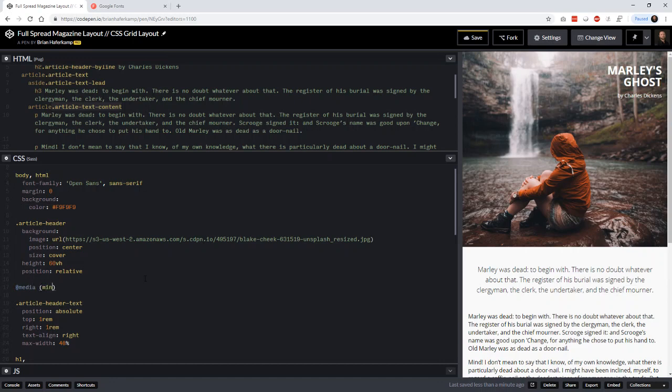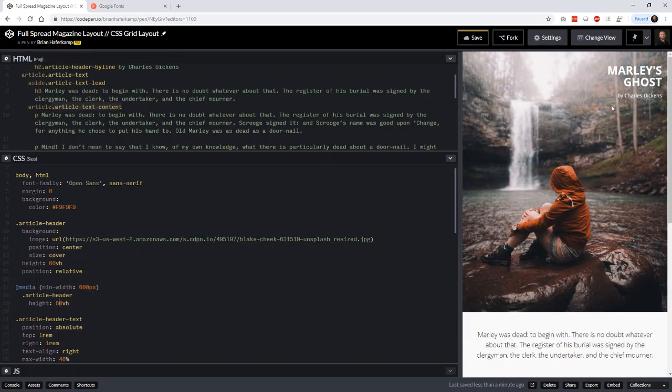We'll say at media and a minimum width of 600 pixels. We're going to do something to the article header. And the thing that I want to change first is this height element. So I don't want it to be 60, I want it to go to 80. And you can see that it gives us a lot more of the image to be shown here once we get to 600.